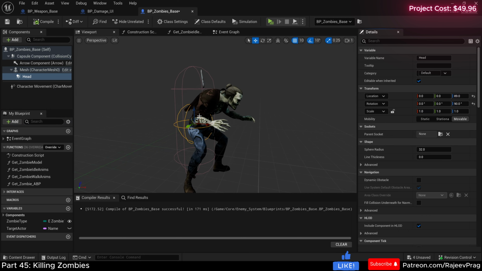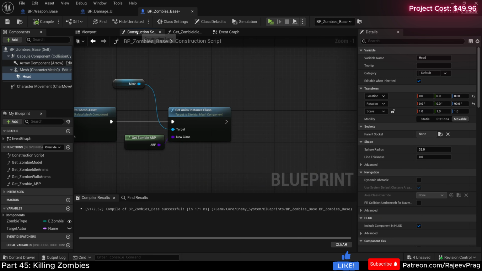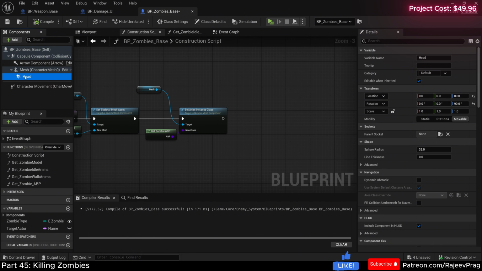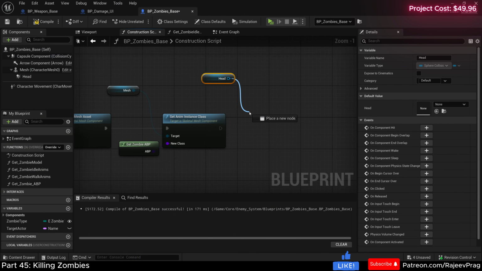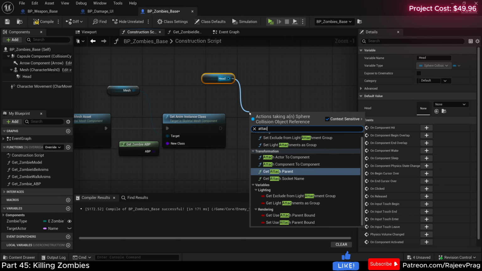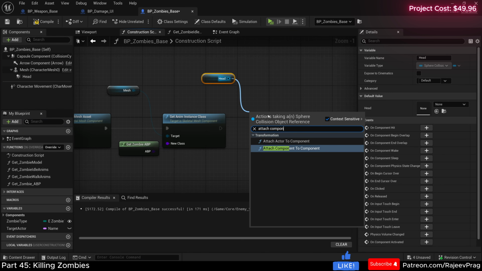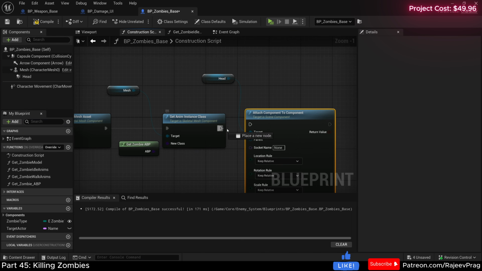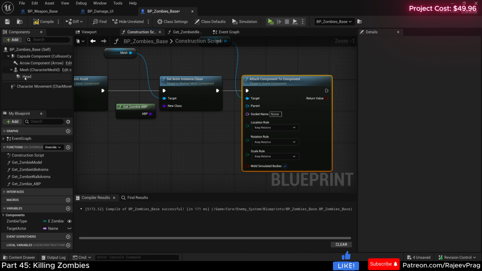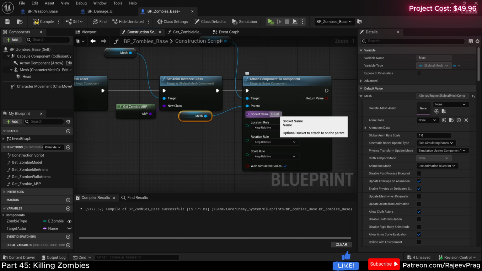So we have to manually use the construction script to attach this head to the zombie's head. In our construction script, we're going to drag in our head and drag off of this and look for attach component to component, and connect this to the execution pin. The parent would be our mesh here, and the socket name would be head.